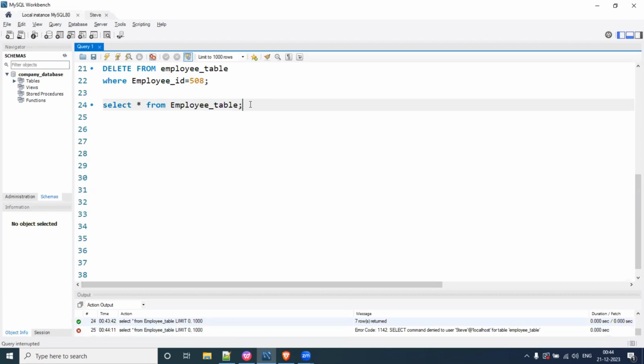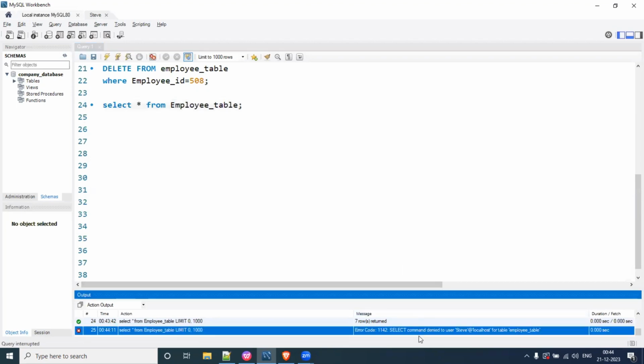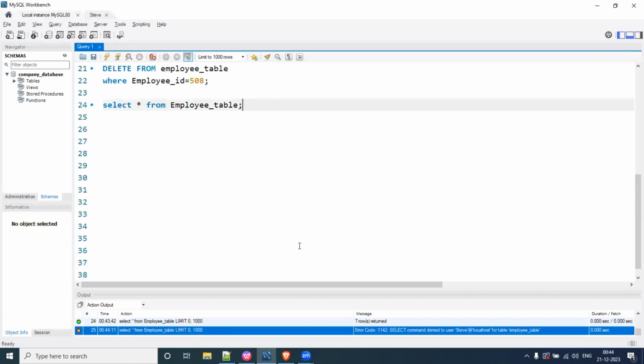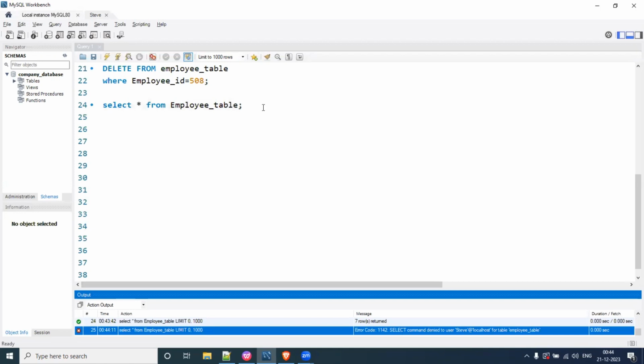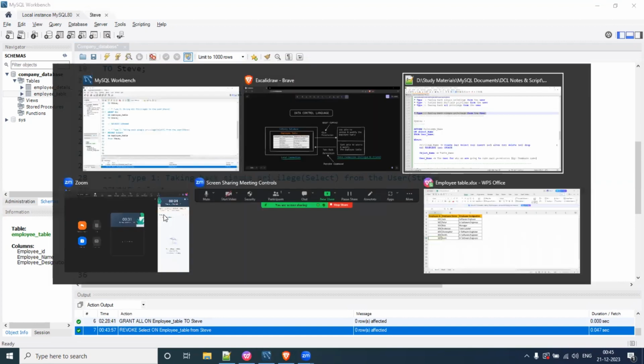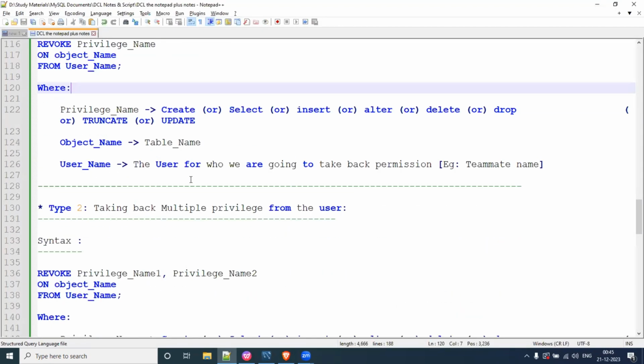I executed this query, but in the output it is showing that the select command is denied to the user Steve. Since we have taken back the permission from Steve to access the employee table through the select command, that's why it is showing this error. So type 1 is over. Now we will see type 2 in the revoke command.